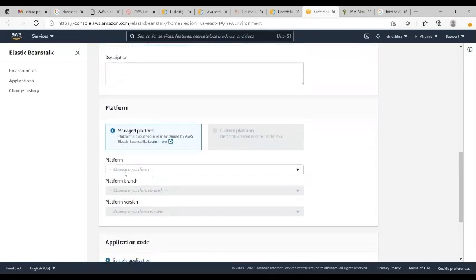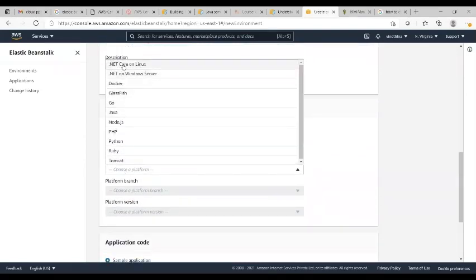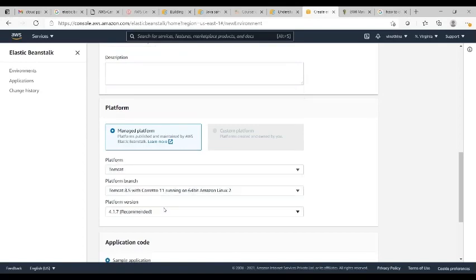Now coming to platform. Here you have to choose the platform, which server you are going to use. You can see there are many options: .NET Core on Linux, Windows Server, Docker. So you choose Tomcat.